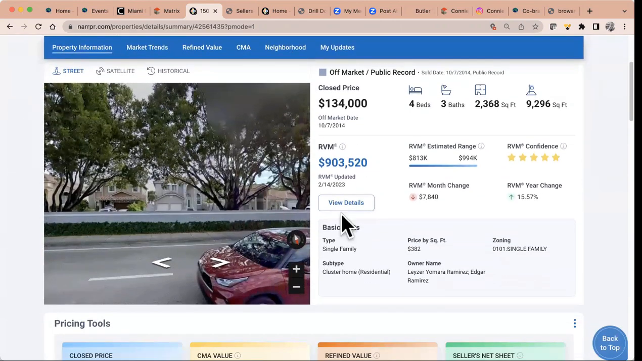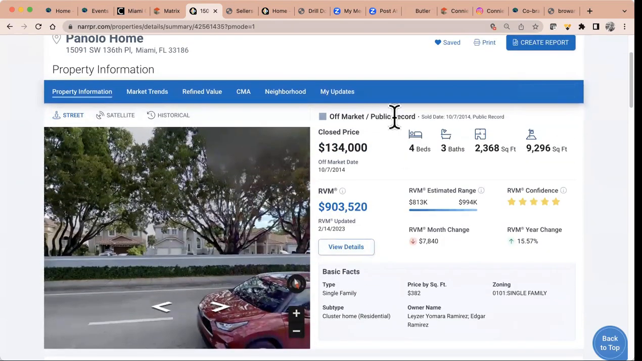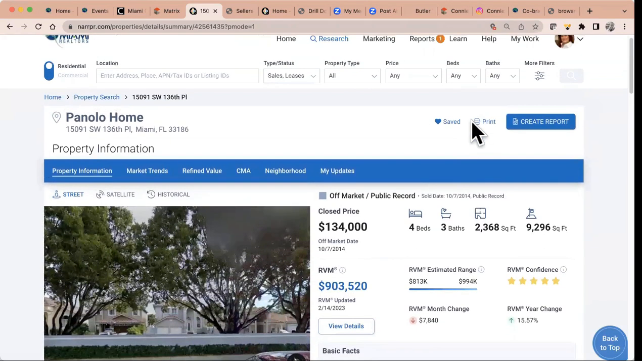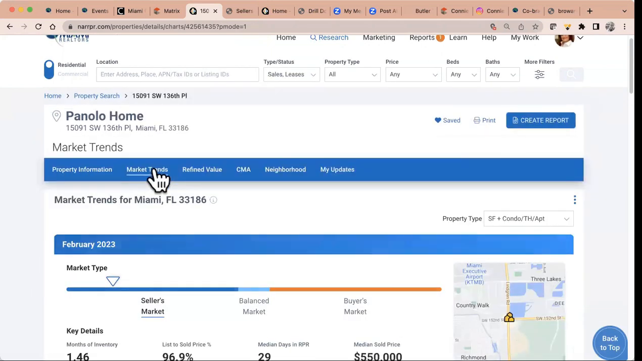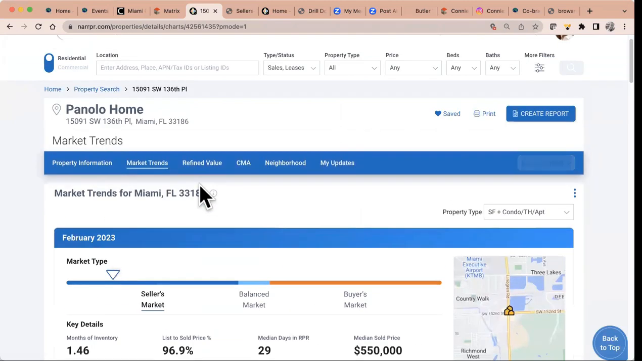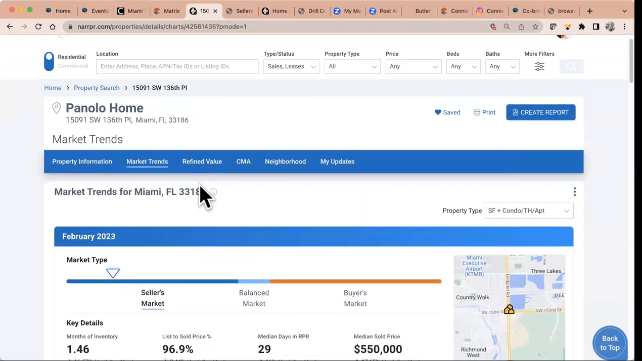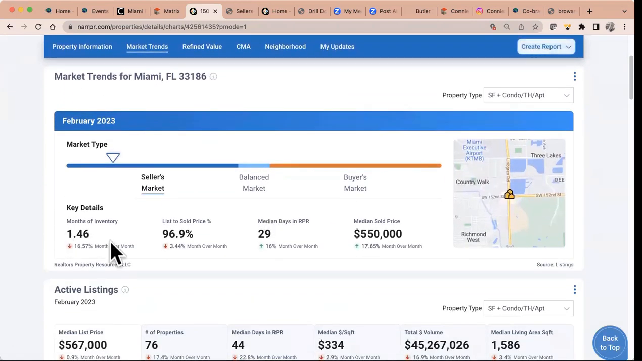You have the property here, estimated facts, historical, right? It's off market. The last sold date was in 2014, right? You can see a street and satellite view. But what if I wanted to know about market trends in this area? I could click to market trends. I could prepare. So let's say I'm going out this weekend to see a friend who doesn't live in my area, right? Close to me. And I want to get some details. I could come in, put the address and find out what's going on with properties in that area.